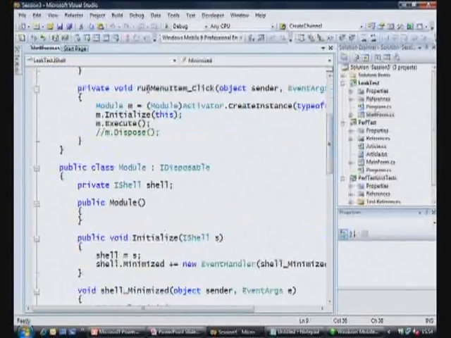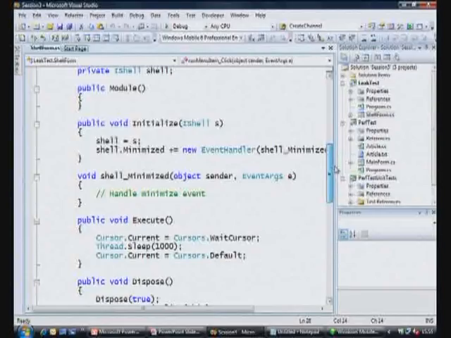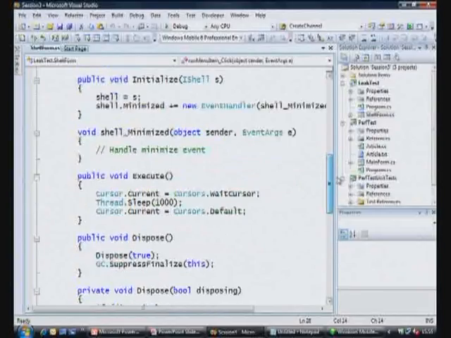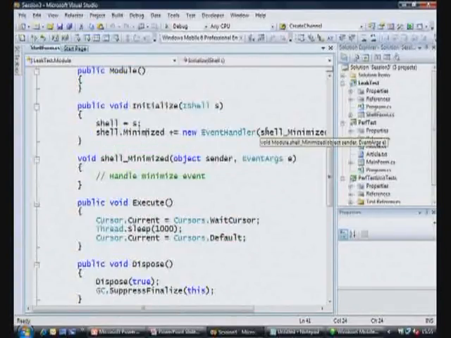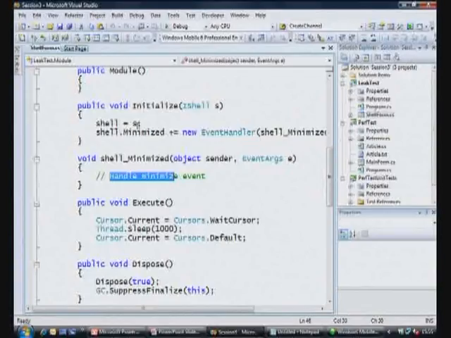When I actually run the application, all it does is create an instance of a generic module. You have to imagine that. It initializes the module and then executes it. We'll enable this dispose later to get rid of the memory leak. In the module, during the initialization, it takes a reference to the shell and adds an event handler, shell minimize, to the event that's exposed.